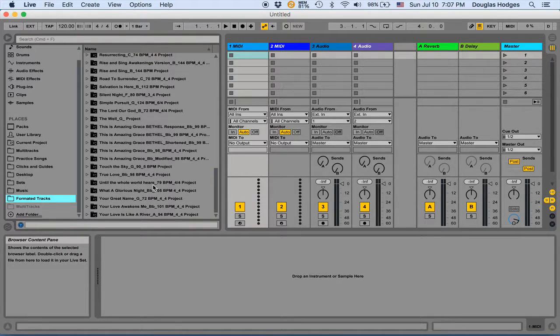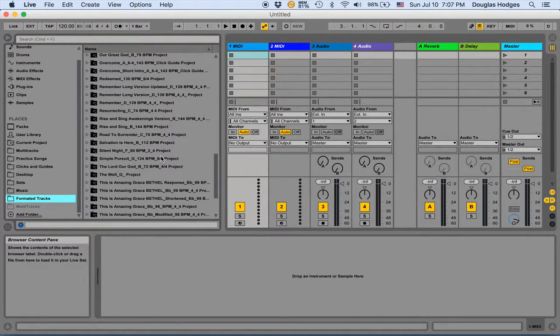Not that we use the beats per minute a lot, but I usually try to include the time signature in there as well. So name of song, key of song, beats per minute, and then time signature.